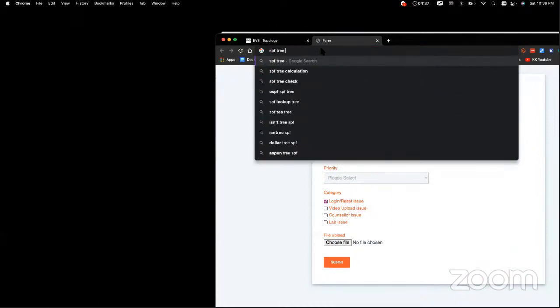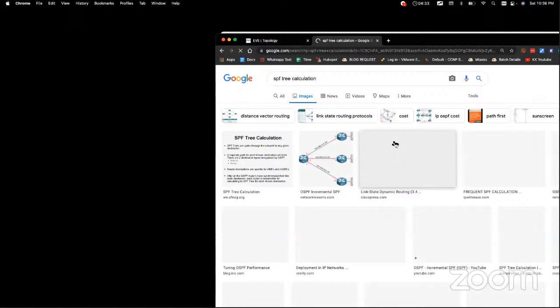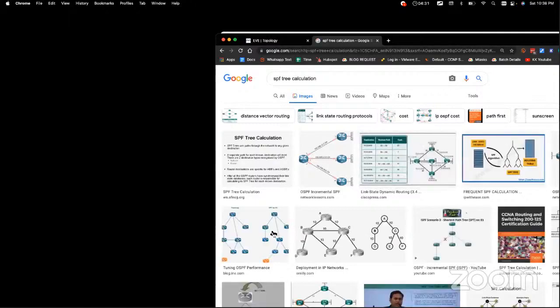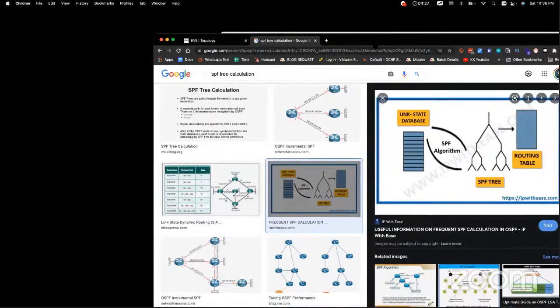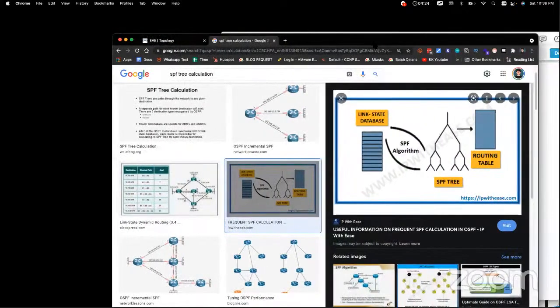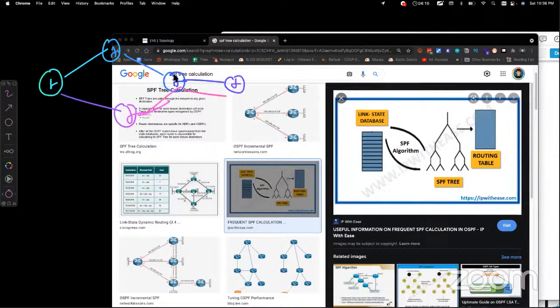So there is a concept of SPF tree calculation. If you check what SPF tree calculation is, the router is going to, so it's like this. Whenever you configure routers, maybe router 1 is connected like this. This is your scenario. So you activated OSPF on this router, and the router will make a tree.